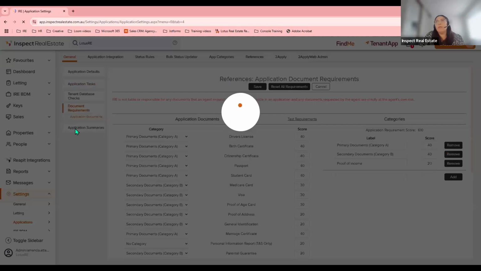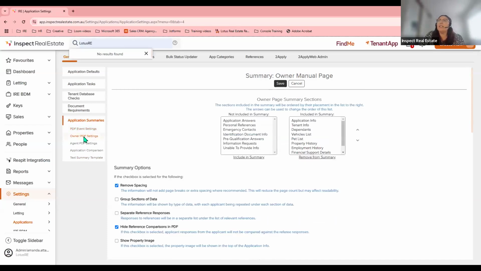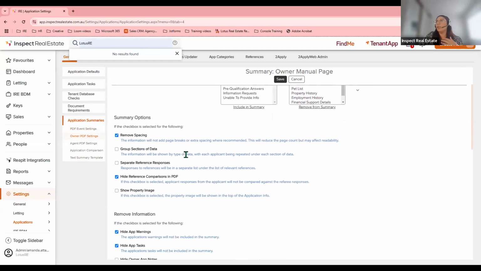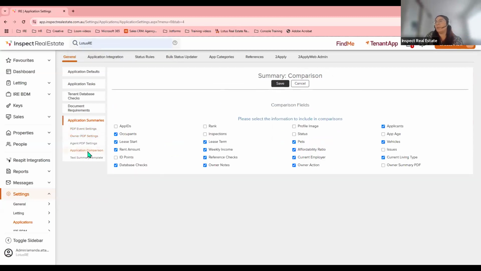And if you are an office that does submit your applications to your owners, on the left-hand side, under the owner PDF, you can create what you want the owner to see. You can select include in the summary or remove. You're probably familiar with this already if you do submit your applications to the owners, but this is where you'll find it. And also your application comparisons. You can tick on or off what you want your owners to see there.